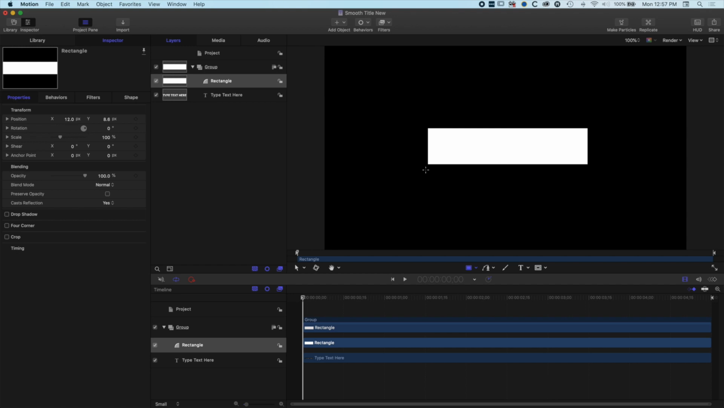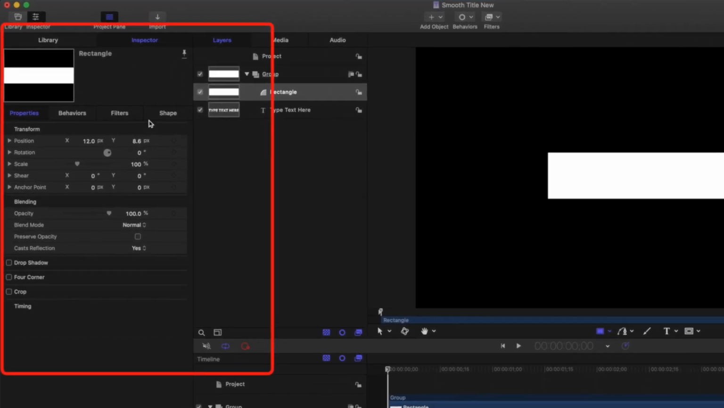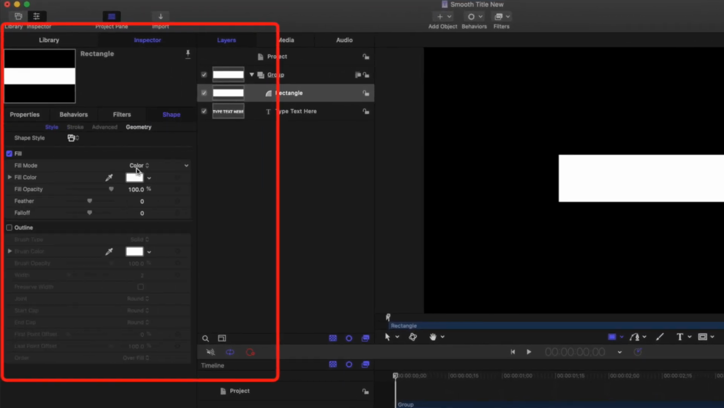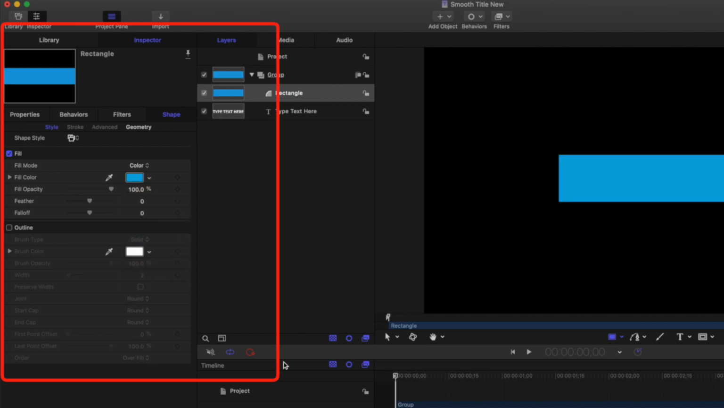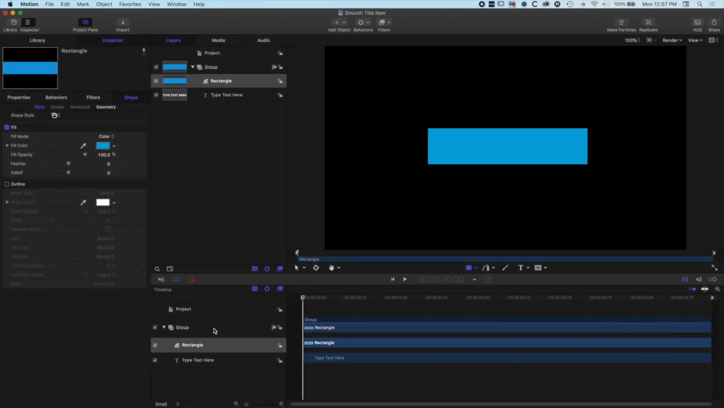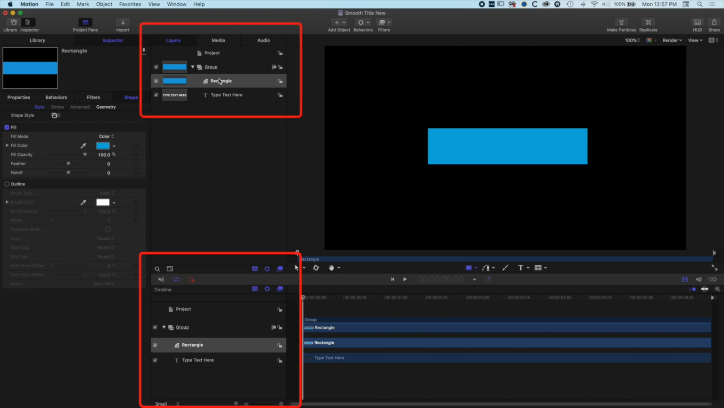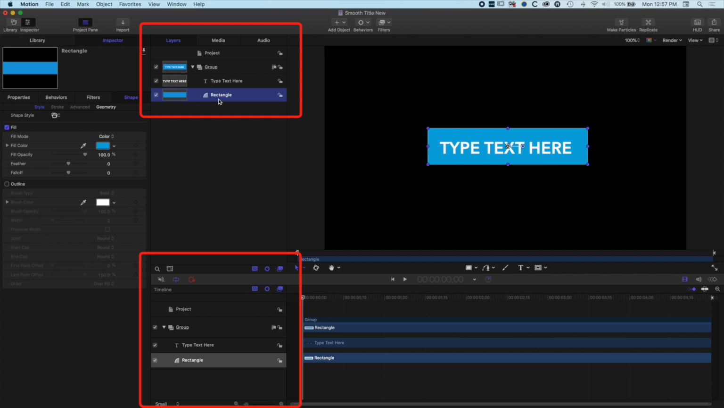Or in front of the text for the moment. And then across on the inspector here, we're going to come to our shape options, and I'm going to change the fill color. So I'm going to drop down this arrow, and we'll go for this nice blue fill color. In my layers, either down in the timeline or up in the layers up here, we just want to drag that behind. So we can see now that shape behind our text.